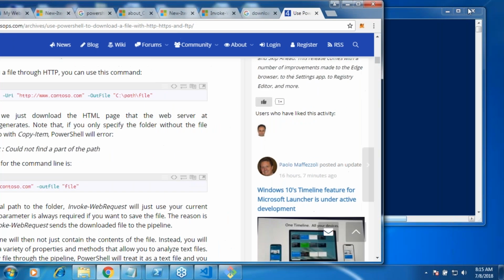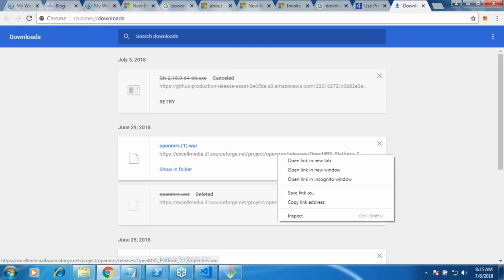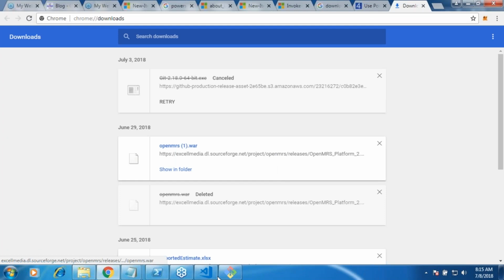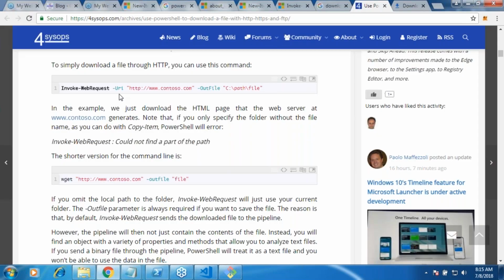History, downloads. Okay, so there is something called openmrs.war over here. So I'll copy link address. Now what is the command which I have to do? Invoke-WebRequest. And now what is he trying to tell? You have to just give a URI.